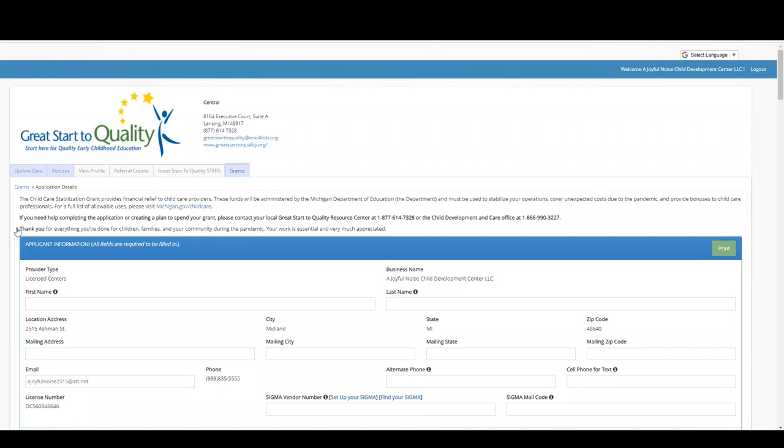You'll see an introduction here about the grants, and then who to contact if you have questions. If at any point in the application process you have questions, please contact your local Great Start to Quality Resource Center at 1-877-614-7328 or the Child Development and Care Office at 1-866-990-3227.